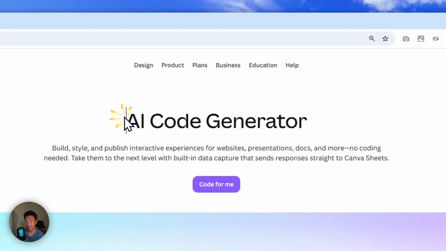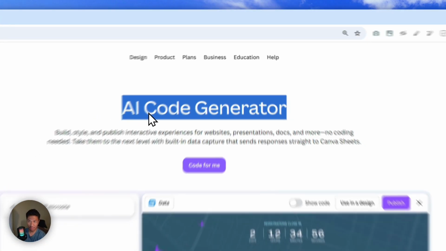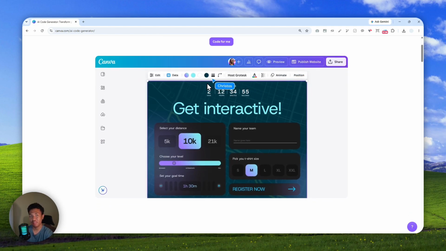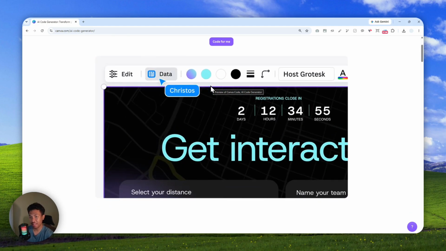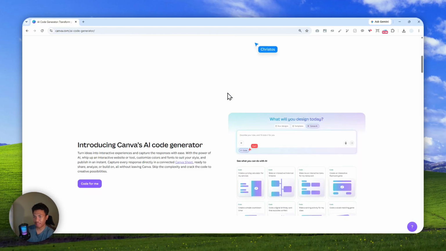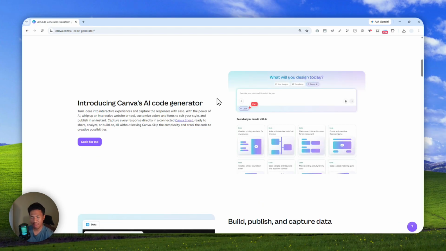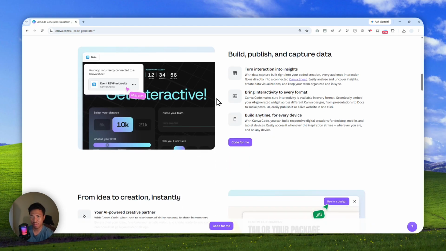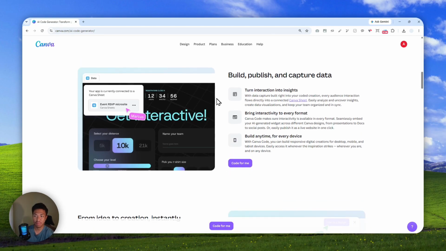Okay, so Canva has a feature called Canva Code that lets you build a simple custom website or an app without writing a single line of code. So basically just prompting. And of course, this is just one example of vibe coding. There are other tools like ChatGPT Codex, Claude Code, and Google Anti-Gravity that you can use to build your own website or apps without knowing how to code.